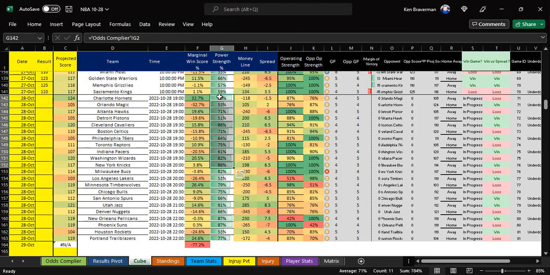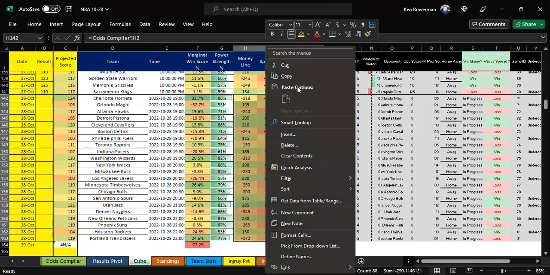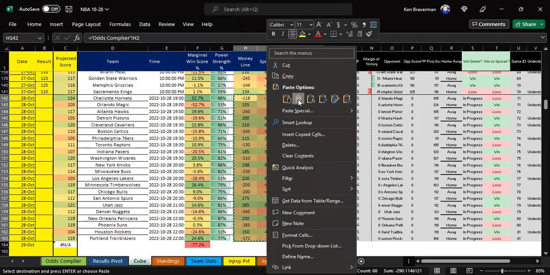This is what's changing whenever we determine which year of stats we're working with. This power strength changes. The lines don't change, the spread doesn't change, and the operating strength will change when the injury report is updated. But if you've got the most current injury report, these are all done. So this entire area right here, I'm going to turn those into values. I'm going to copy and paste values, okay?